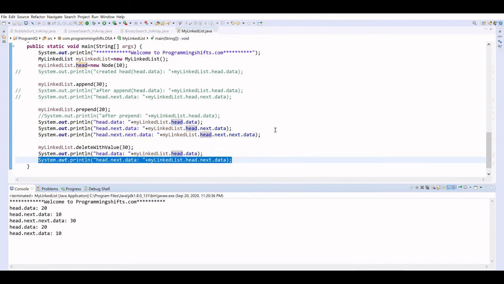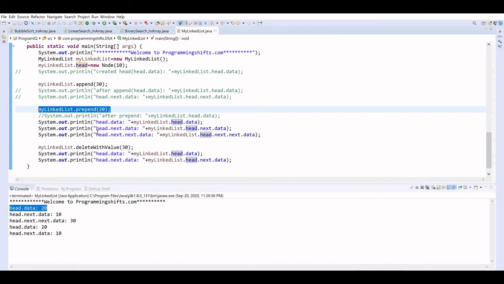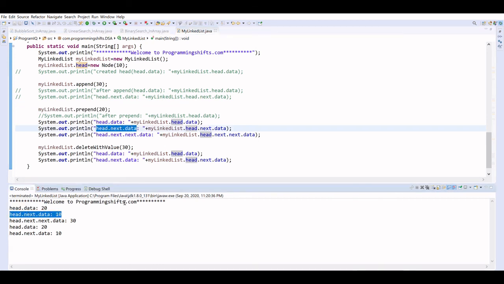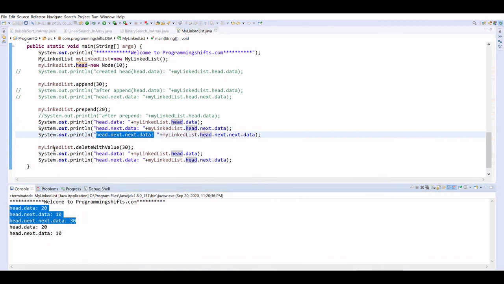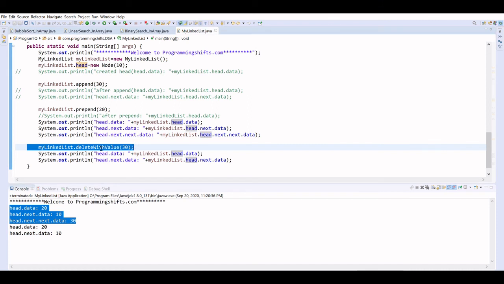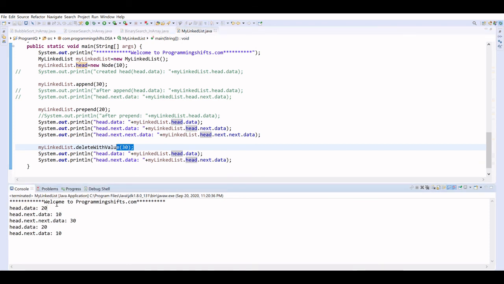Yeah, see what I told you, the head should have the data 20 because we have prepended, right? Next we should have head dot next dot data as 10, and then head dot next dot next dot data we should have 30. But if you delete that data, the first index, the index with 20, we are going to delete. So now the list should have these two, right? So these two data will be there, 20 and 10, because 30 we have deleted.